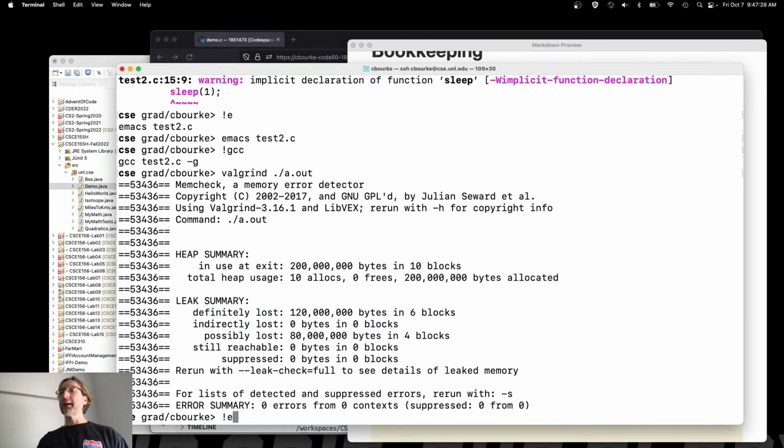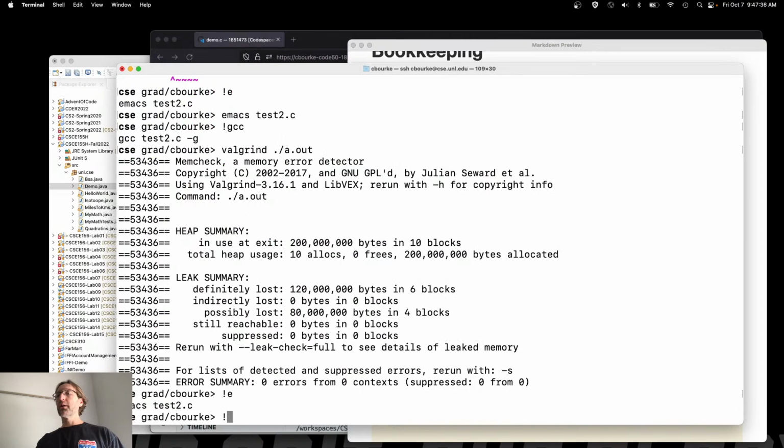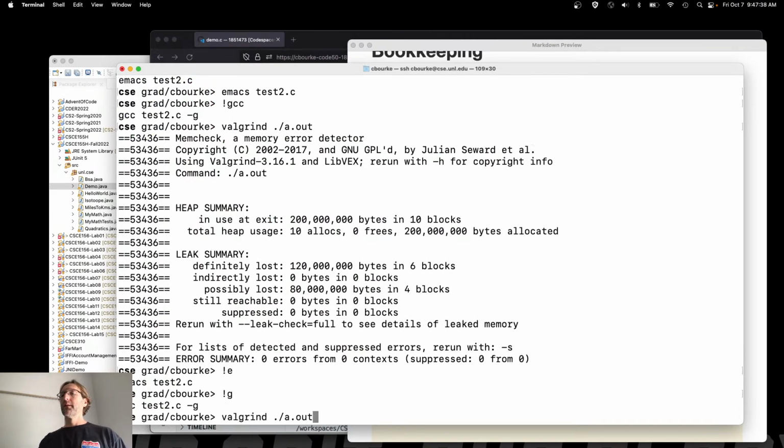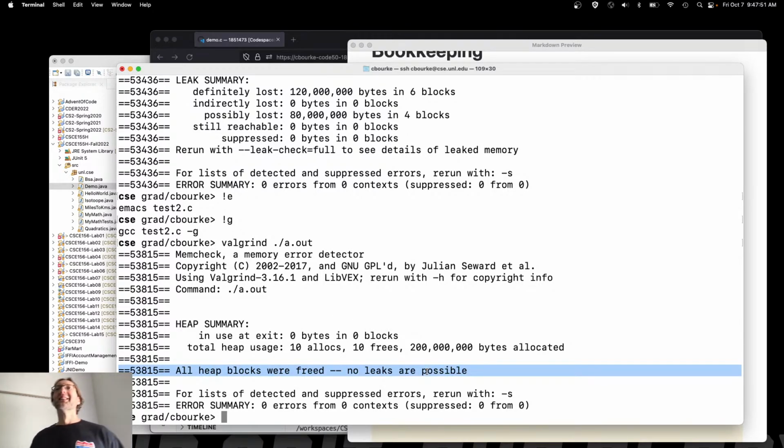Let's go back and again fix that. We will take out this comment, and now we're freeing it up. When I run this through Valgrind, it's going to come back with no bytes were lost. 10 allocations, 10 frees, you're good. No leaks are possible. Oh, thank you. Good. It's not even possible that you screwed this up. It's so good to hear that kind of affirmation from a computer.